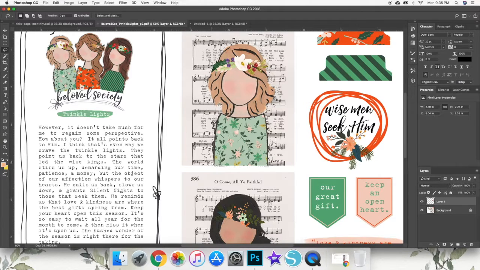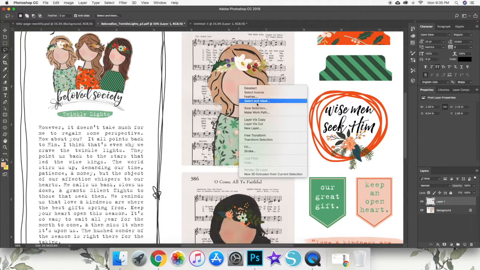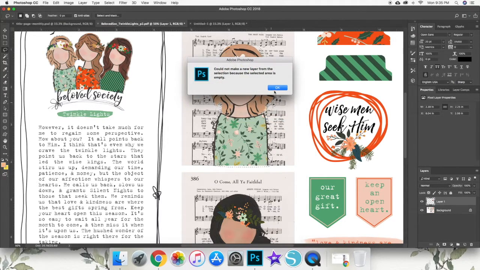And as you can see, I have a little running ant line all the way around my girl that I just made. So again, I'm going to make sure that I'm clicking somewhere within that dotted line, and I'm going to right click and say layer via copy.